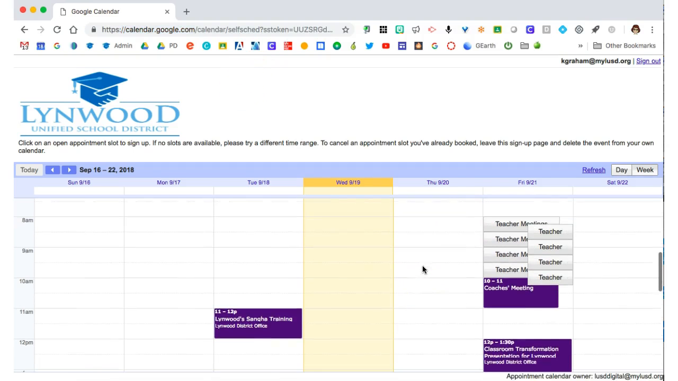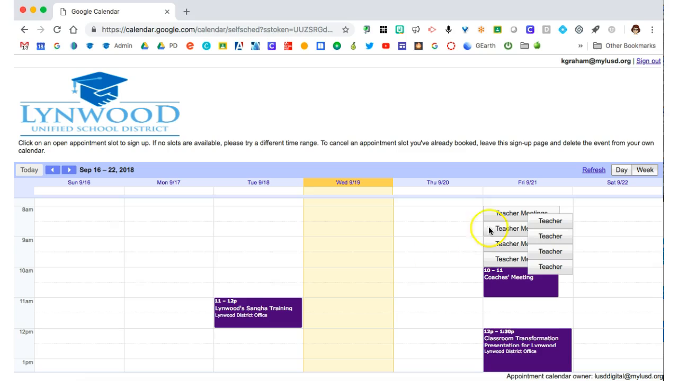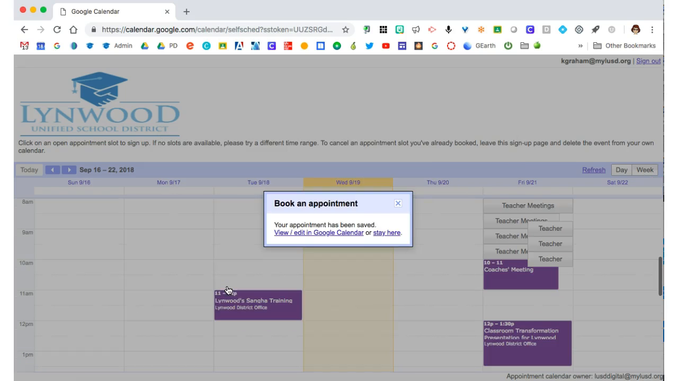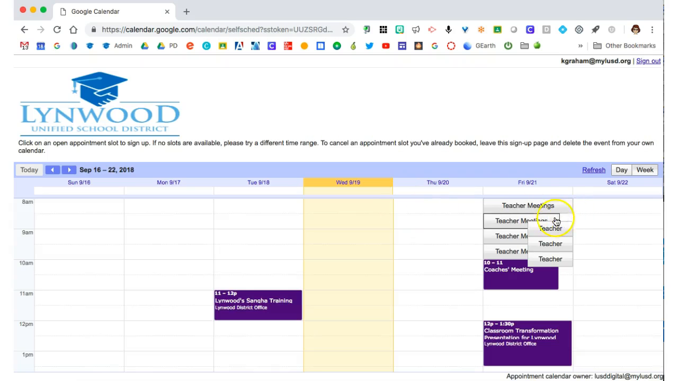This is how the calendar will look for people who are going to sign up. They can hover over to see the exact times, and once they select it, it will add their name to it. When they click Save, it will be added to their calendar as well as to your calendar.